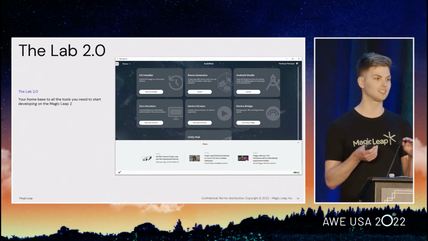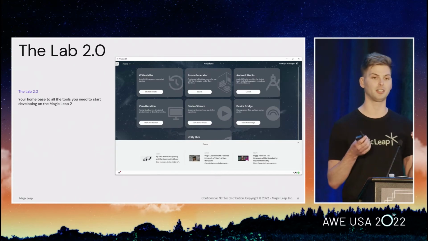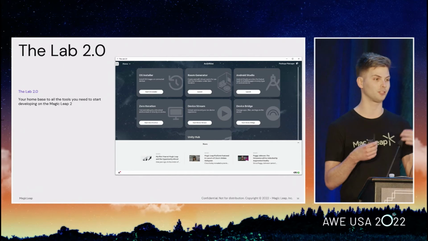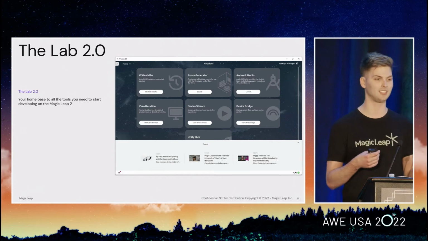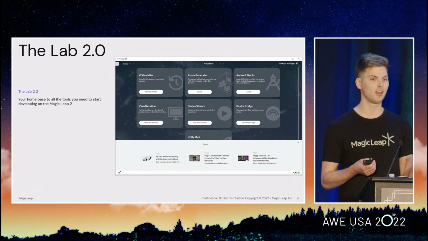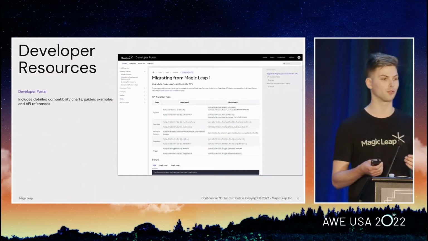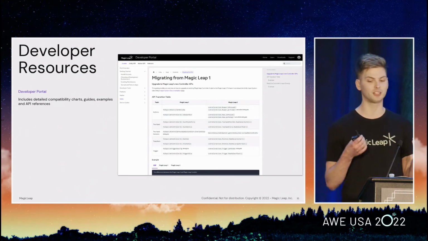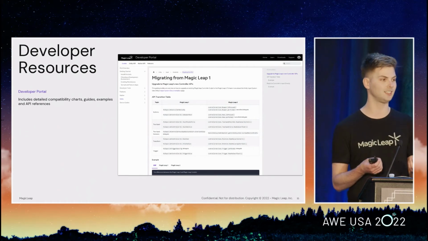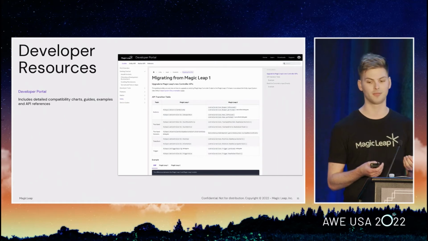You also have access to the Package Manager, which is a place where you can download everything you need as a developer to develop, such as the Magic Leap SDK, or Unity packages. You can even download and update your OS all from this single app. We also have the developer portal, which was built from the ground up to make sure that developers can get familiar with our SDK as fast as possible.